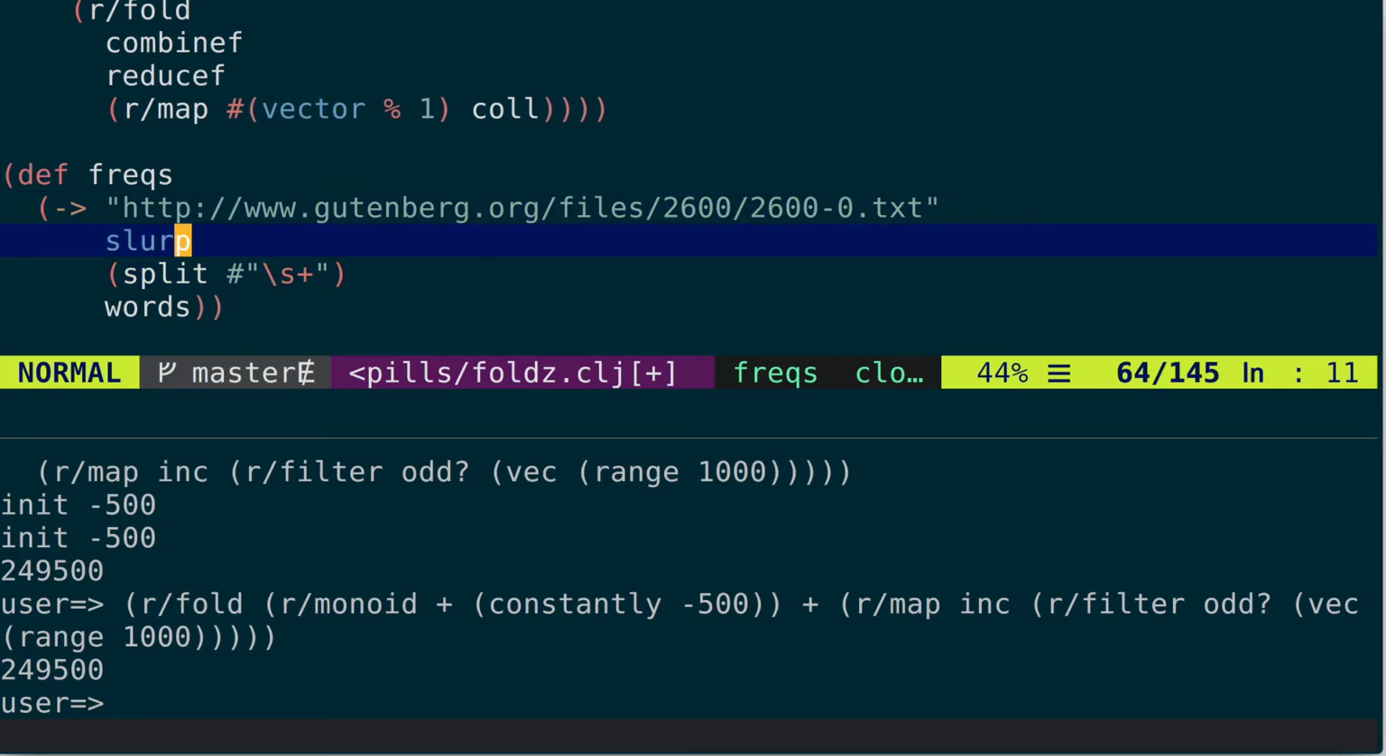So the example starts by fetching frequencies from a large text. The Gutenberg library contains several plain text books. One of them is War and Peace, which is one of the largest. And I'm slurping that and splitting everything into words.